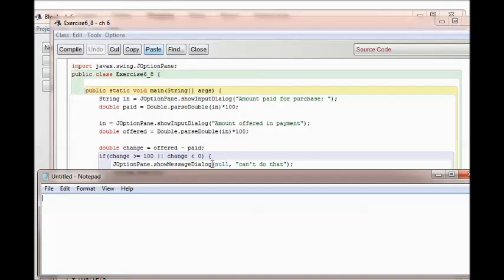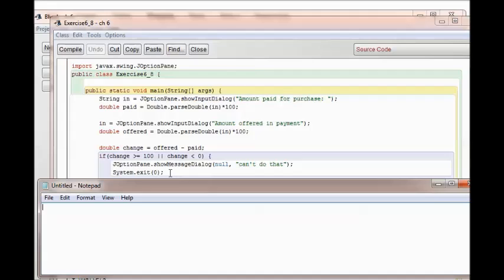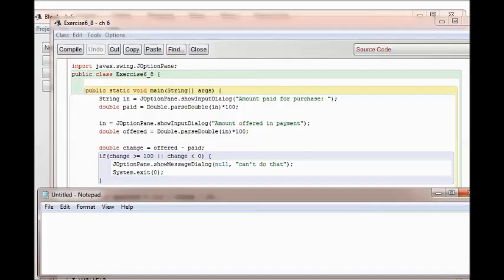What you're going to do is return some type of message to the dialog box. Then you're going to send them a message, can't do that. Then you're going to jump out of the program, because to do anything further would cause it to crash. However, if it jumps out and doesn't meet this if condition, you can go ahead and run the program.